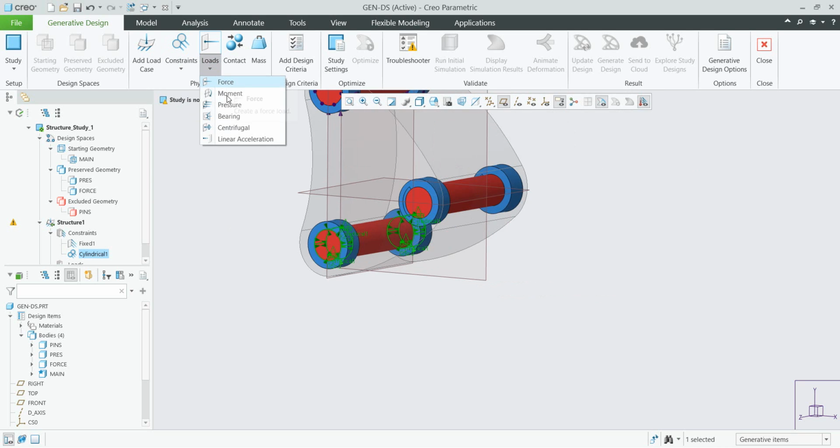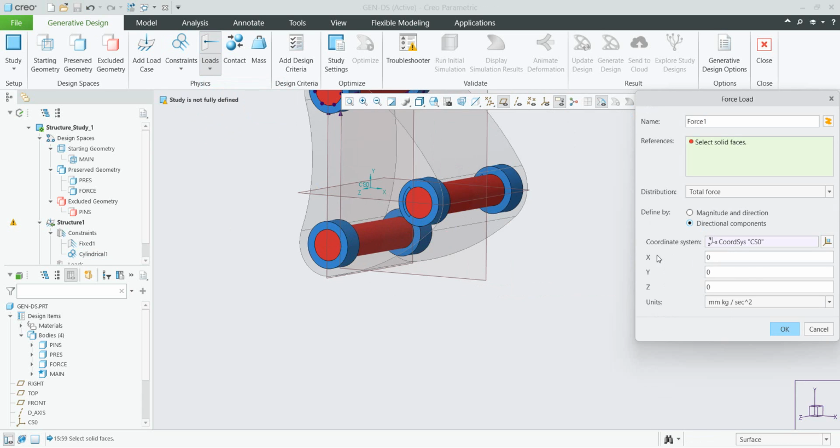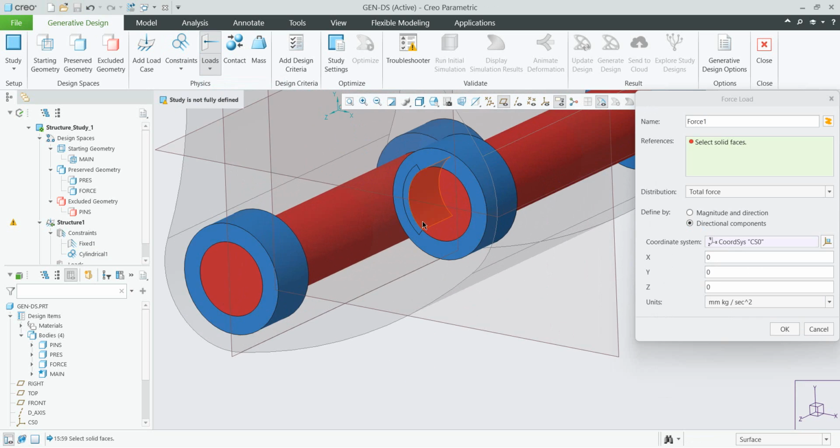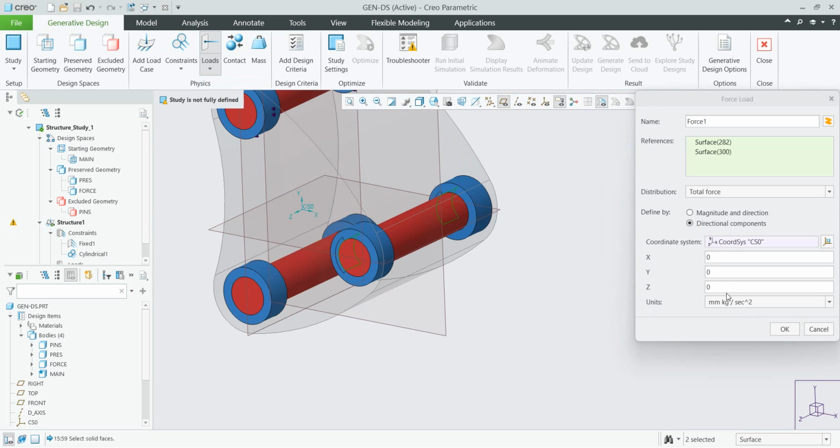With the loads, we also have possible options. We would like to use the force for now, with the directional components, and I will select the surfaces to which we would like to apply force, and we are able to change the unit and specify the magnitude. So for example, in the direction it will be x and minus x 400, 1500.